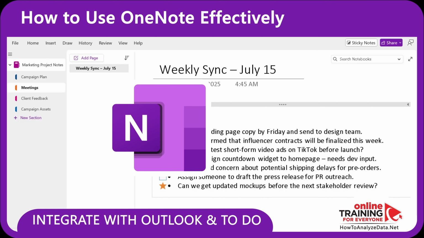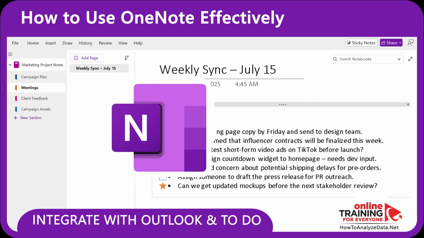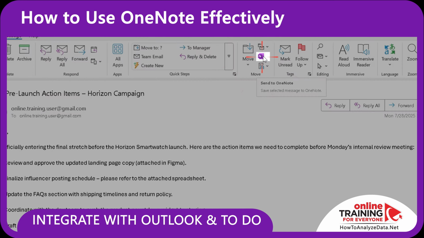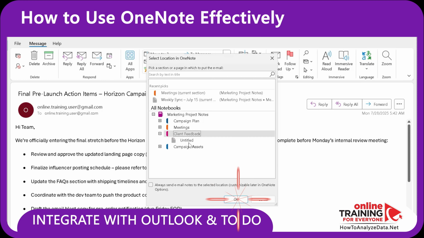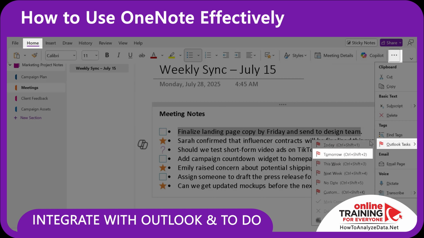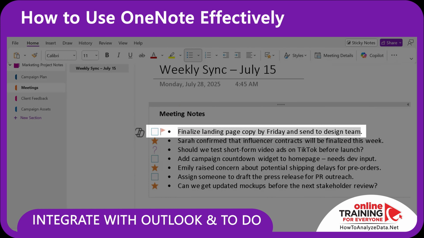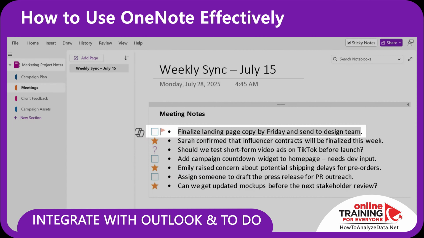You can also integrate OneNote with Outlook and To-Do. This is how Outlook connects with your workflow. Do you have an important email? Hit Send to OneNote right from Outlook. And when you are inside OneNote, do you want to track a note as a task? Right-click on it, select Outlook task, and sync it with Microsoft To-Do. This bridges your notes with your calendar and inbox without any copying and pasting.